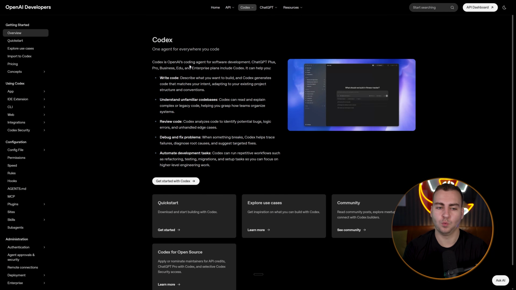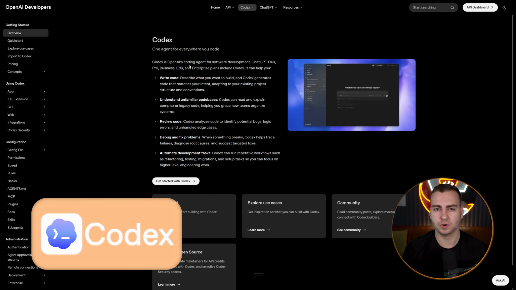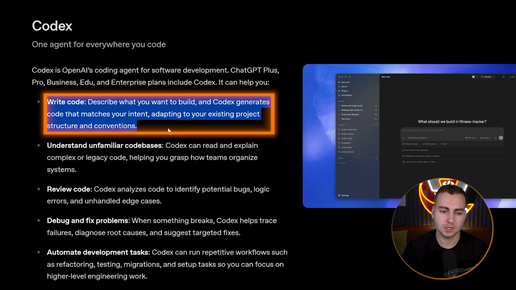Okay, so first, what is Codex? Well, Codex is essentially OpenAI's answer to tools like Claude Code. It's actually much more involved than Claude Code, I would say. It has a lot more features, and a lot of people don't know about what you can do with it. Now, the basics is that you can use it to write code because it will give you access to their top models like GPT 5.5.